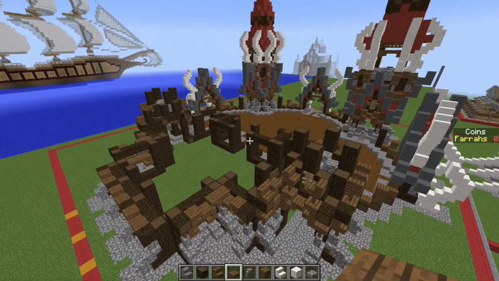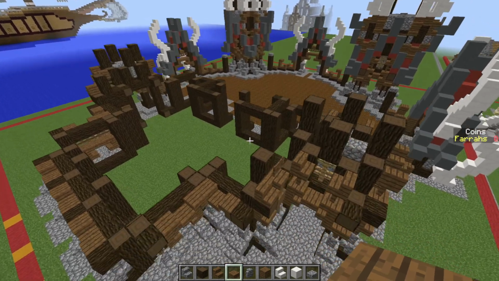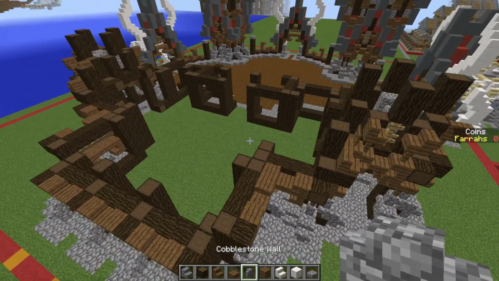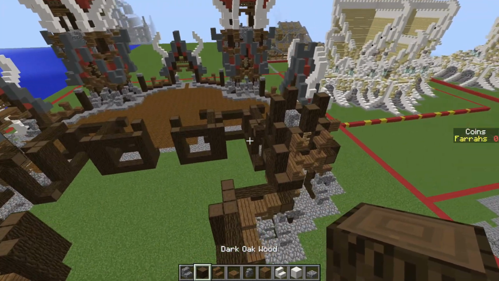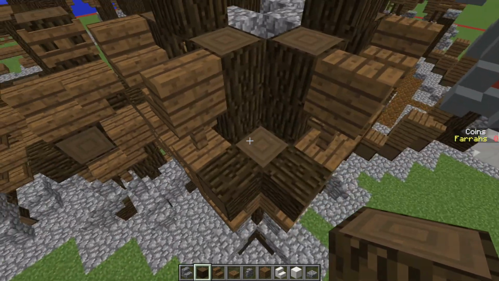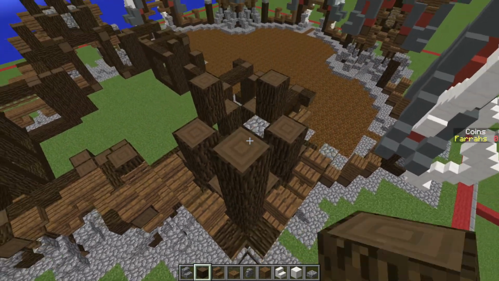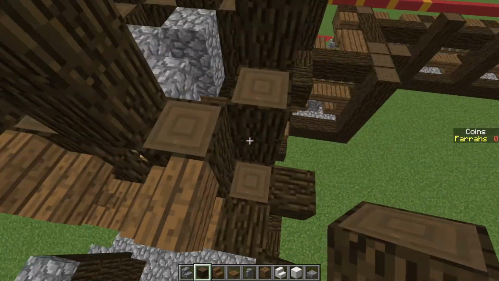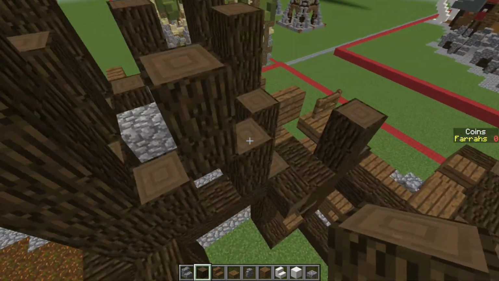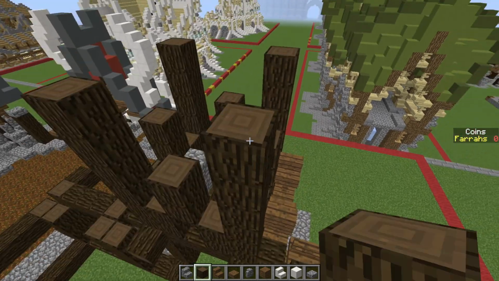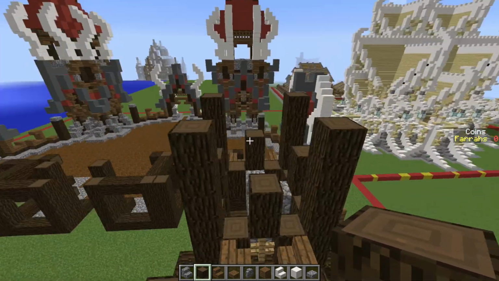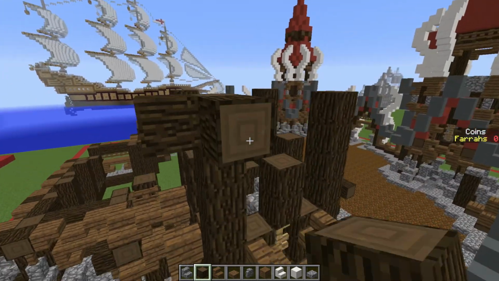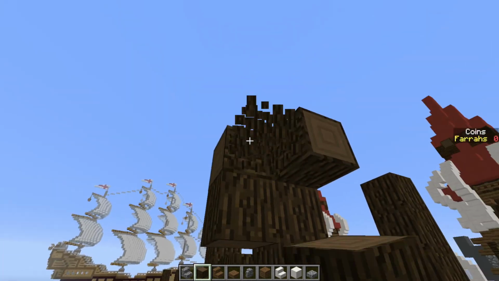Okay, now that we have all of that done, what we can now do is take our trusty dark oak wood, and we're going to go 1, 2, 3, 4, 5, 6 up on these corners. 1, 2, 3, 4, 5, 6. 1, 2, 3, 4, 5, 6. Then we're going to come out by 1, so we're going to bring it out by 1, and then go 1 down as well.